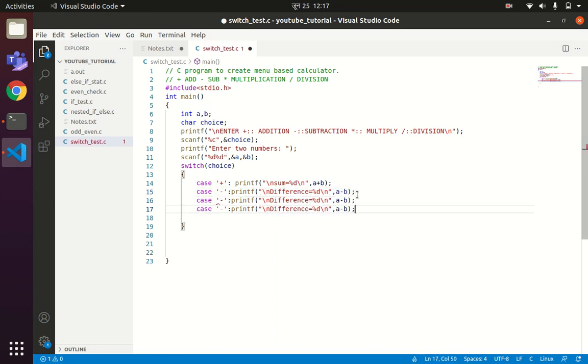Then one is for multiplication and another is for division. Product equals to this, and in this case we will have result equals to this. This will be a multiply b, this will be a divide by b.